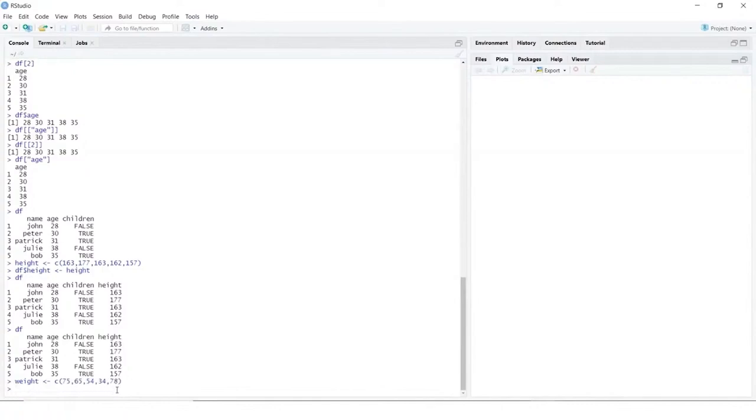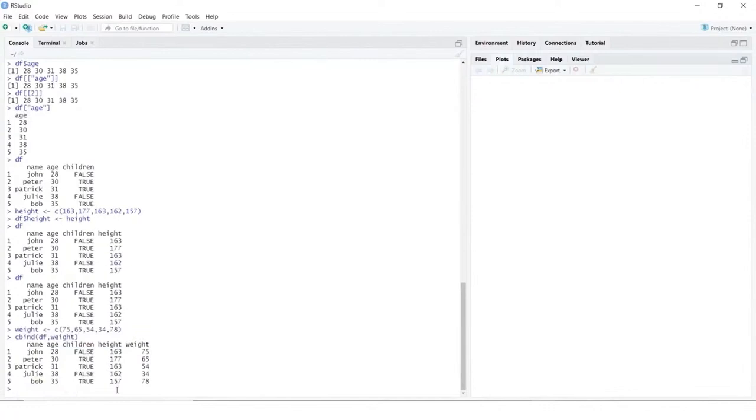Now what I can do is I can just do a cbind and then pass in my data frame and then pass in this vector. And in this way, I'm just adding columns, or I'm extending my data frames by adding more columns to it. Now, obviously, if we can use cbind, then we can also use rbind to add new rows.